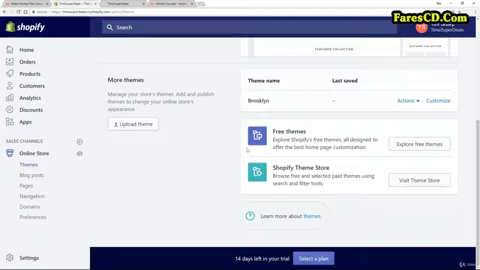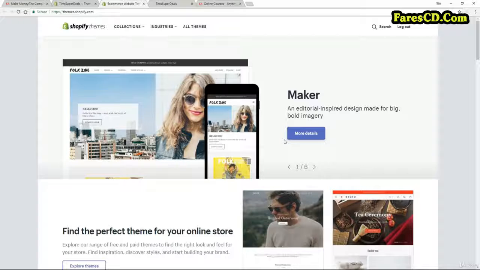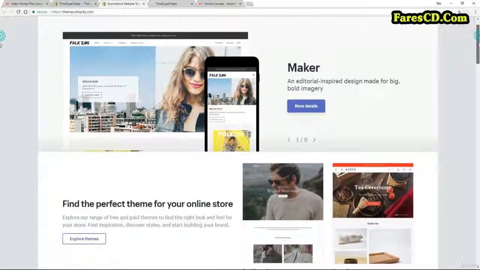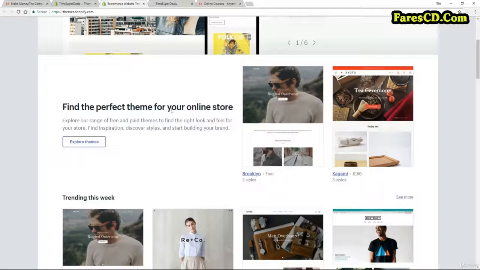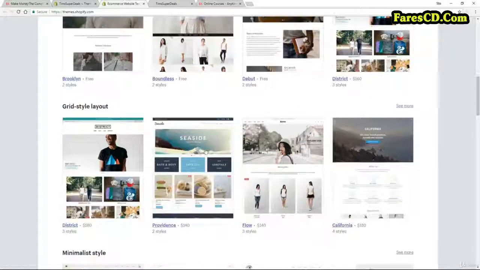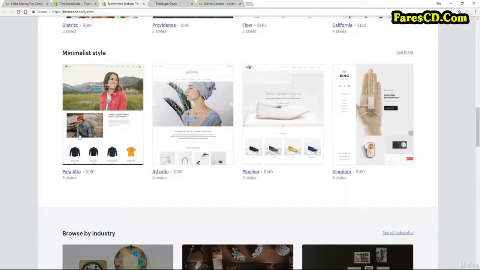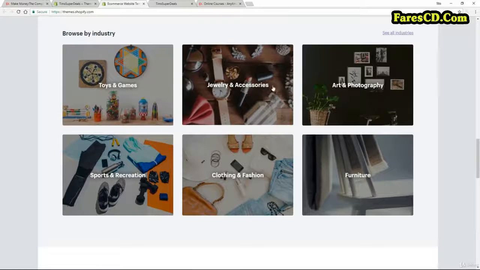Now, scrolling down again, we had free themes, and as you saw, there were probably 8 to 10 free themes. That's it. But we do have this Shopify Theme Store. And if we visit the theme store, this is where you get access to hundreds, possibly thousands of different themes on pretty much everything you can think of. So, just scrolling down, we've got Find the Perfect Theme for Your Online Store. That will take you through a whole process. We've got a bit of trending going on. We've got some different layouts, minimalistic style. And what I like in particular is this browse by industry. Okay, if I go into this, there's all kinds of themes related to specific industries.